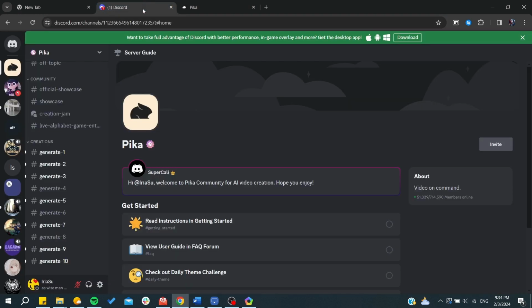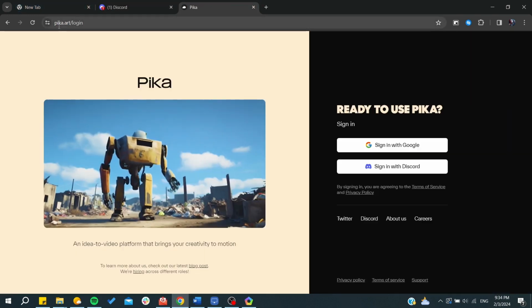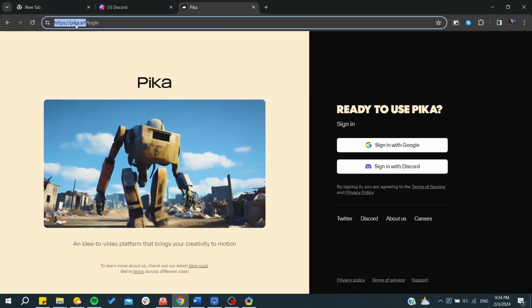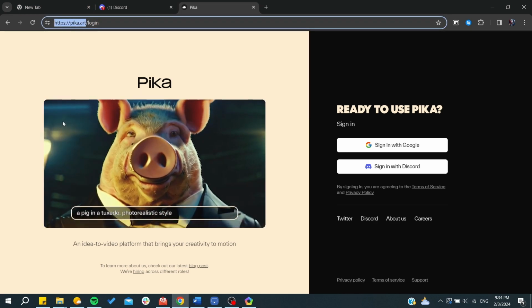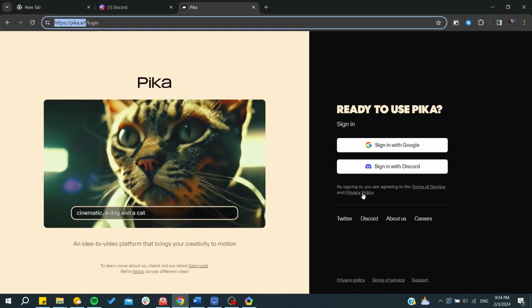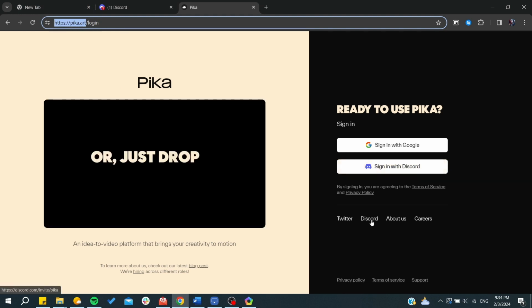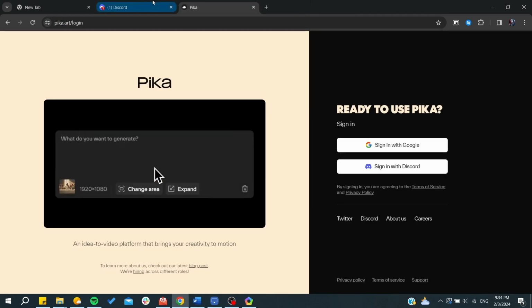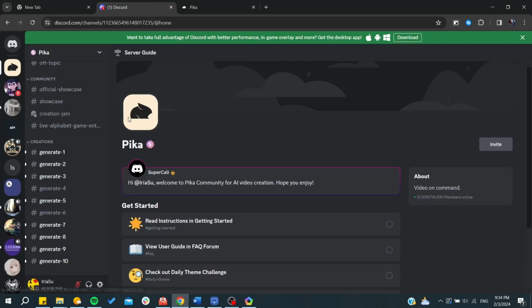So for the first thing, make sure you have either the web Discord or the Discord desktop application, and then we need just to go to pika.art. Make sure to enter this website with your web browser, and then either you sign in with Discord or just click on Discord so it can take you directly to Discord. And basically, it's just a direct invitation to the Pika server.